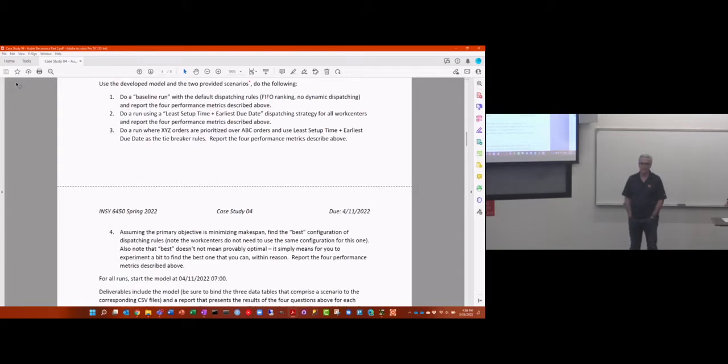Okay, and note for all of you optimization people out there, I don't mean that you have to give me a provable optimal solution. I just want you to look around and find a good solution. Okay, so there's no need to do any actual optimization here, just a little bit of exploration.